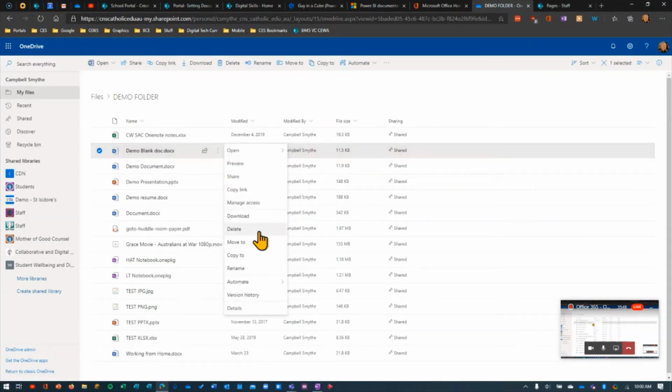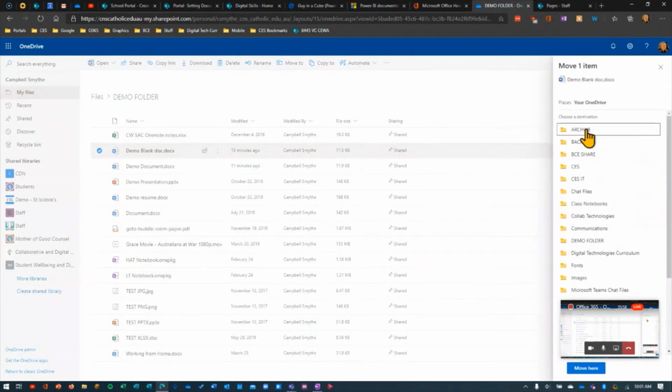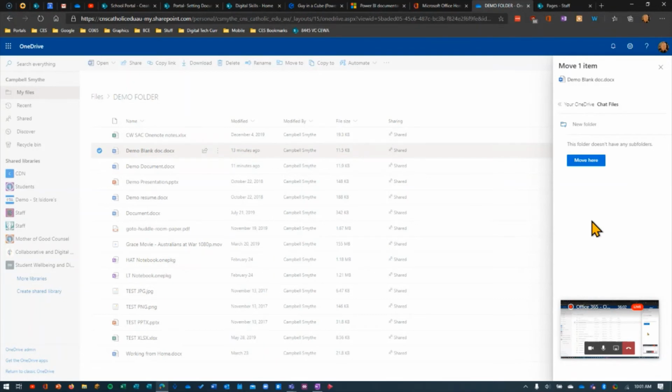What else do we have on here that's really important? Move to and Copy to: when you click these, it just says, okay, where do you want to put it? And I can start going, okay, I want to put it into my OneDrive, into chat files, or wherever I want to put it. That's just a way of moving the documents.